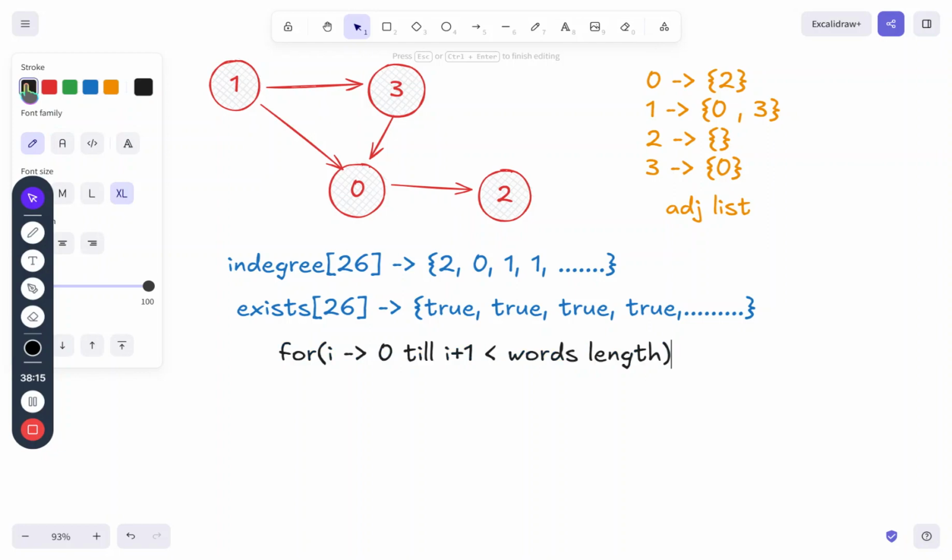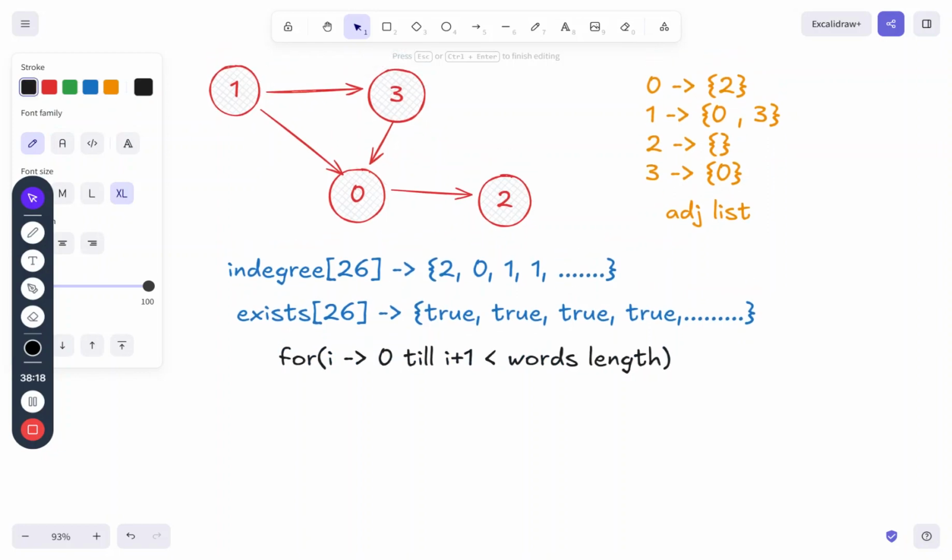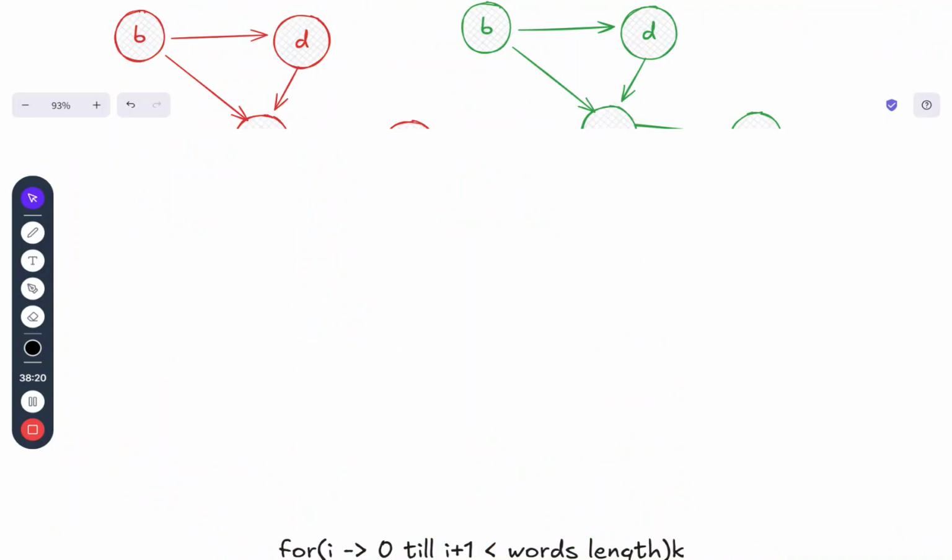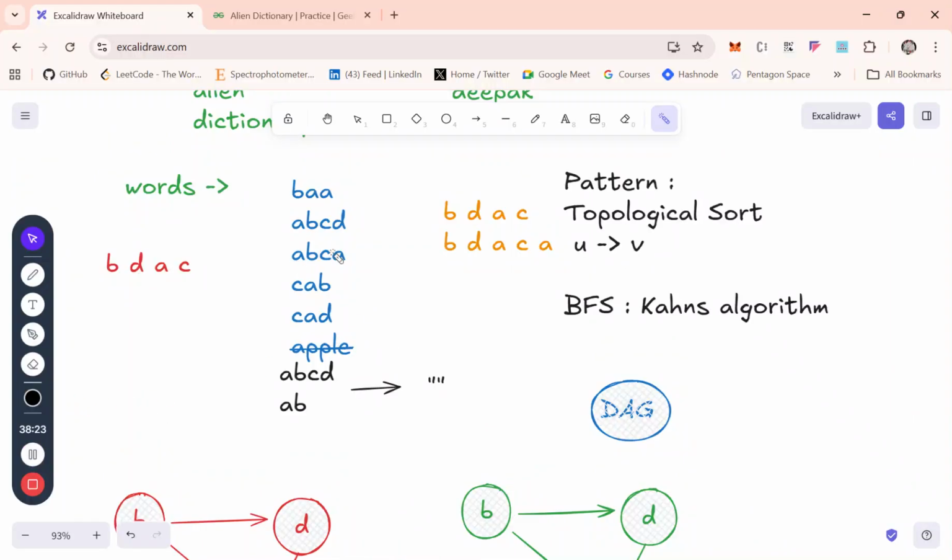Now for each pair of words, I need to find the first mismatch. The moment I find the first mismatch, say B and A here, let's call them u and v. That means u should come before v.